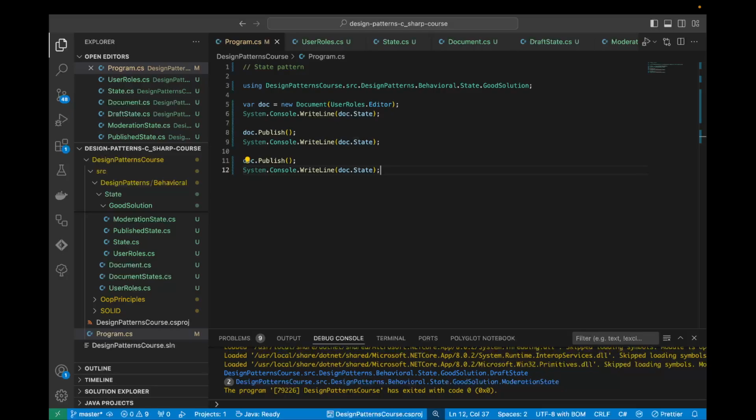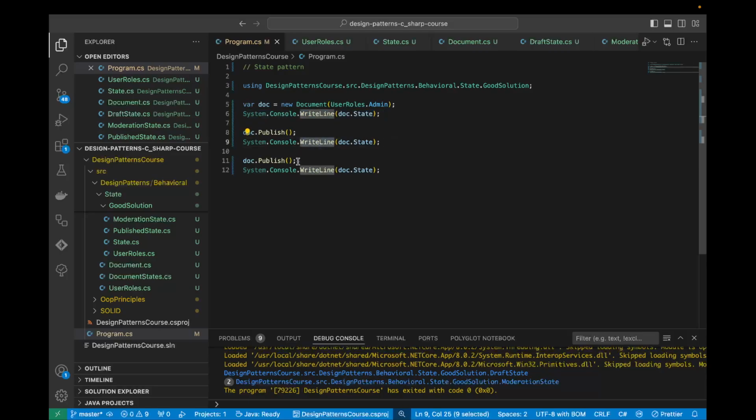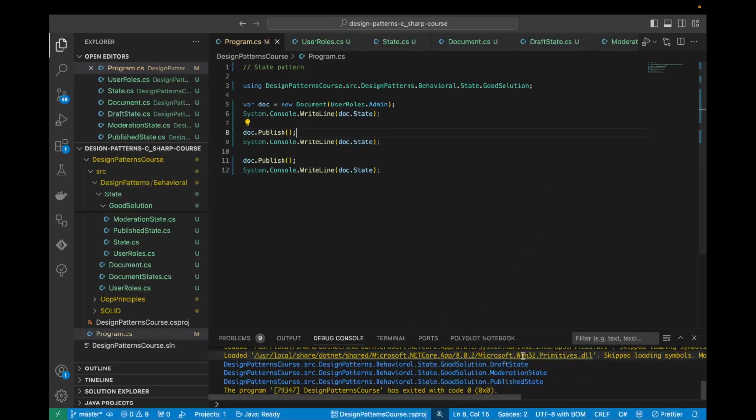And let's now change the user role from editor to admin. So now initially we should have the draft state, then we should have moderation state, and then we should have the publish state, because admins can publish documents. So let's see if that works. And there we go, that is all working correctly.